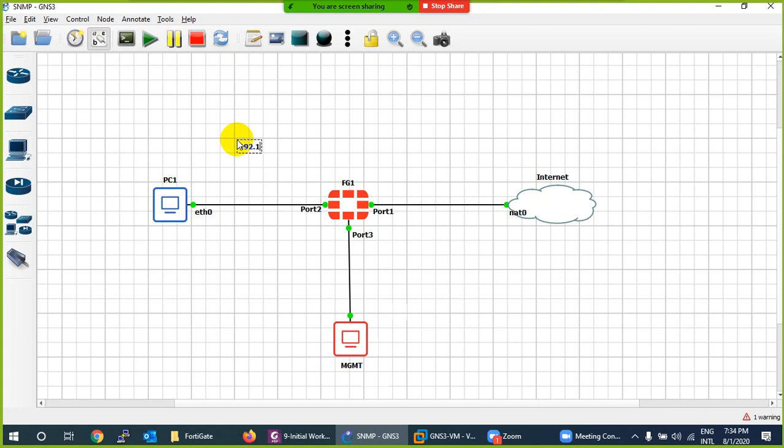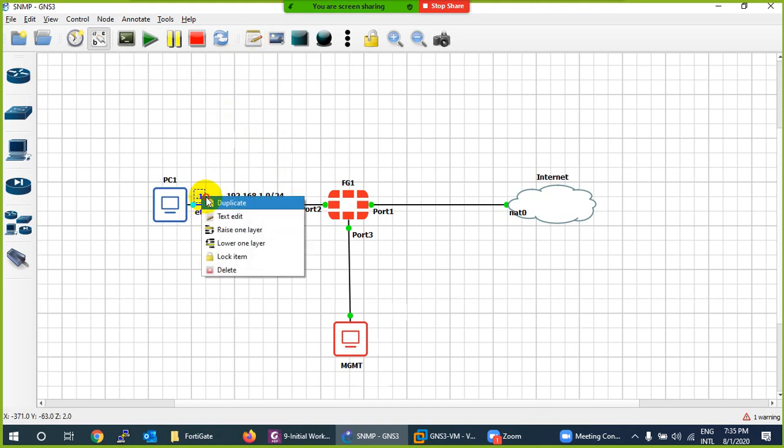So it means this side, for LAN, we are using this range. Let me put it here. So this one is .1 and the gateway will be .100. Done. And no need for this one.